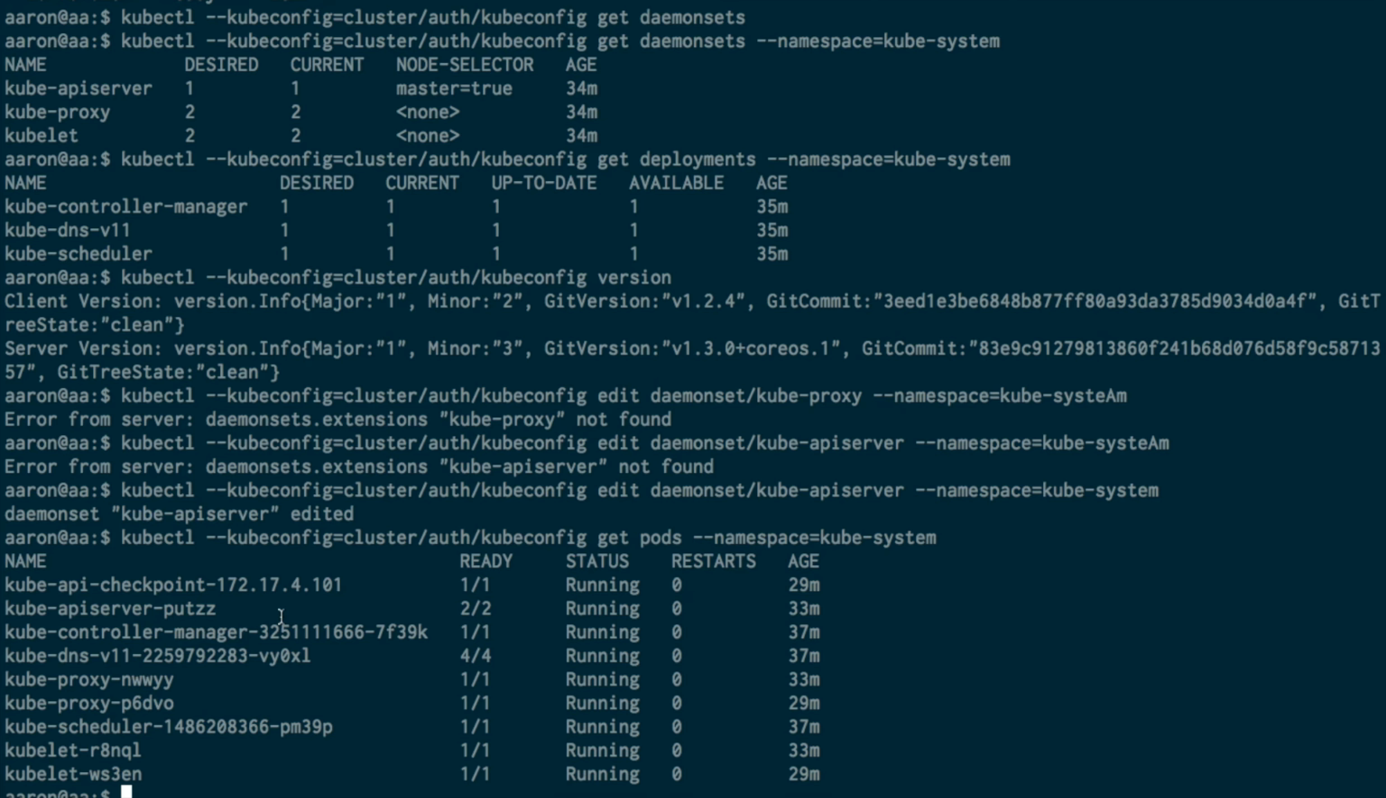What we're going to do is manually delete it, so that the daemon set controller will see, well, there's no API server pod running on a node where it should be running, so I'm going to start a new one. And when it starts a new one, it's going to use that updated manifest we just updated the version in. So let's go ahead and delete this pod.